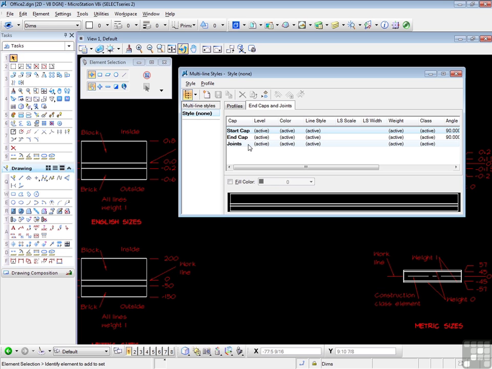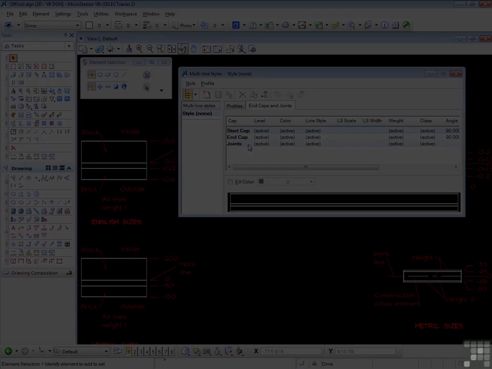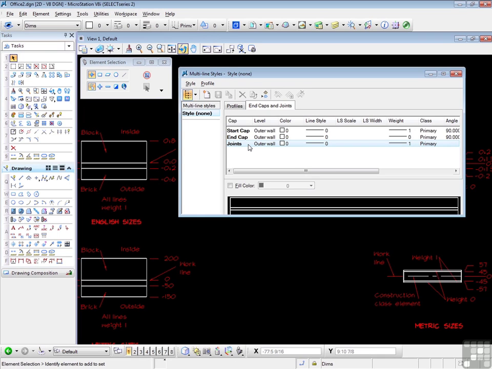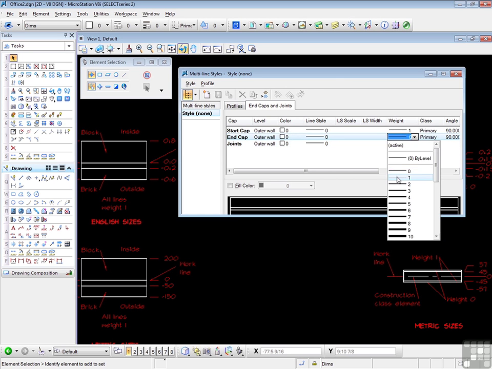Now, like as not, you'll see what I see with everything set as active. I'm going to change these to match our wall definitions, which will take a few moments, so I will get back to you very shortly. So that's the end caps and joints set, with one exception. I just noticed that that is showing a 0 and it should be a 1.